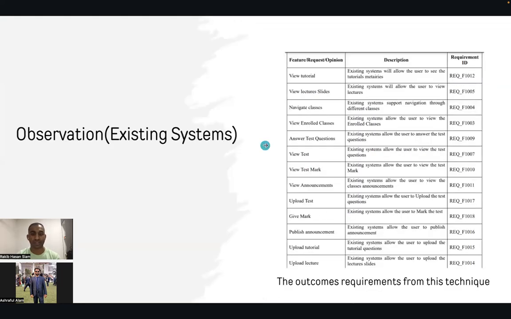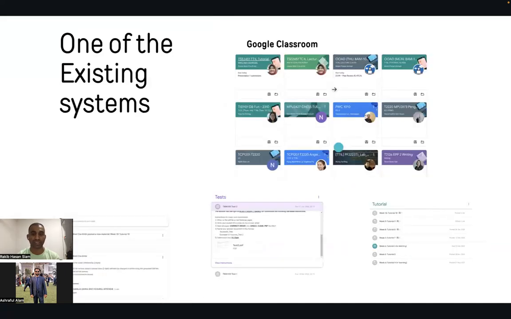Observation. We have observed our university systems, which are Google Classroom and MMLS. This is the table of features, requirements and opinions, and this is the description. This is our Google Classroom, and in Google Classroom these are the features: we can see tutorials and lectures, we can give tests, we can view marks, and the teacher can publish announcements.